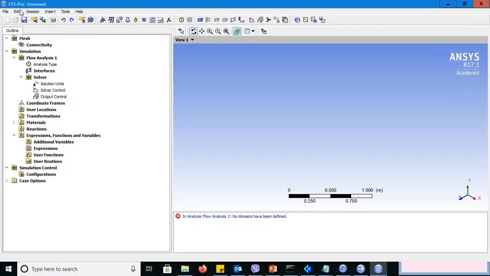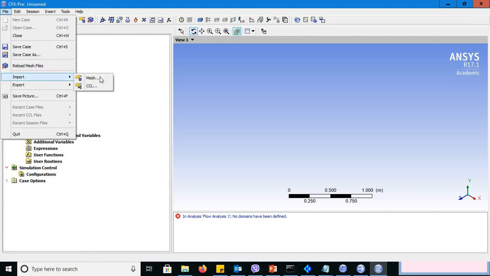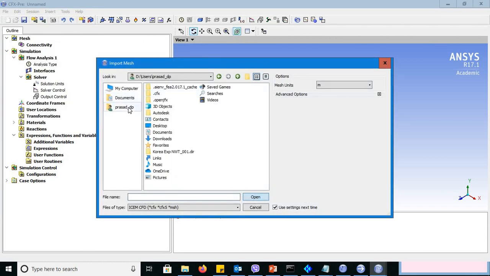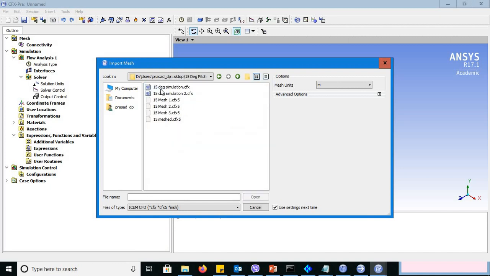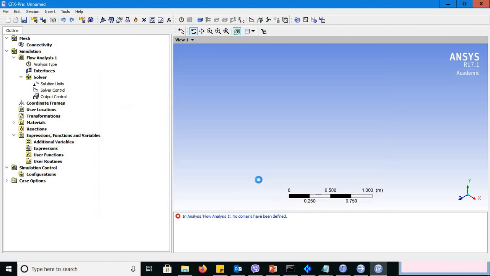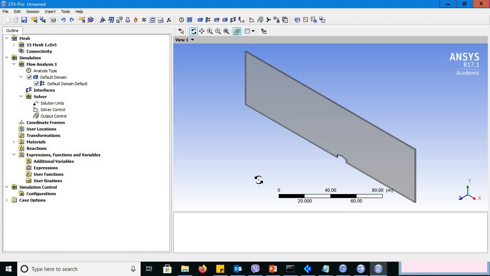So now let's import our mesh. File, import mesh. So I will look for the folder in which I have been saving everything. So for me, I have saved it inside the folder which is called 15 degree pitch. Ensure that files of type is selected as ICEM CFD, CFX5 mesh. So I know this is the mesh that I'm going to look at. This is what I want to import. So open. So it takes a little while to load the mesh. Since the number of nodes is large, it takes a little bit longer to load. So this is what I have now.